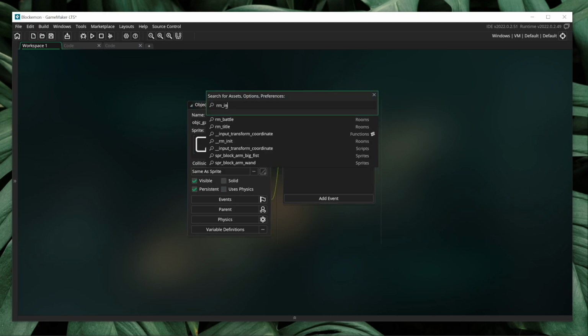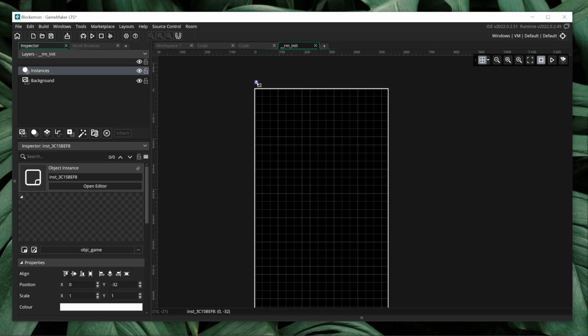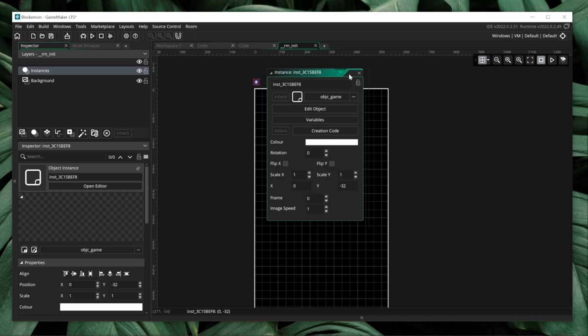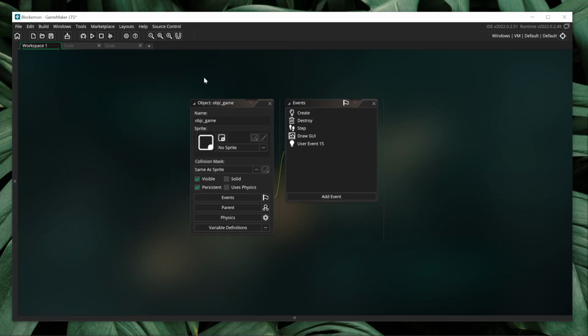So if I open up my first room, which is titled room init, the only object that's placed in here is the objc game. So I place this in the top left corner, mark it as persistent, it spawns in and kicks everything off. So we can start looking at how this project processes, manages the entire game loop just by looking at this game controller.